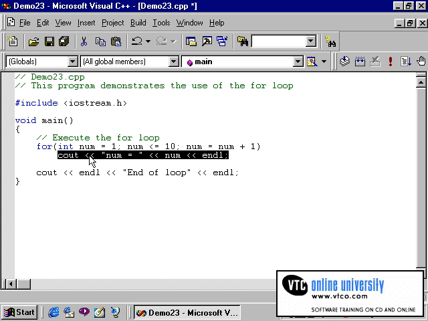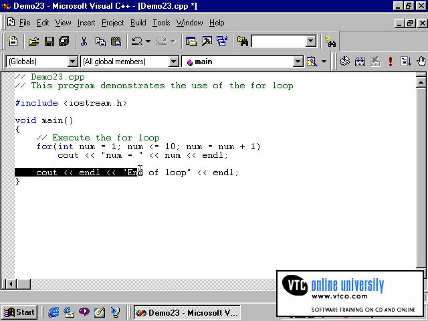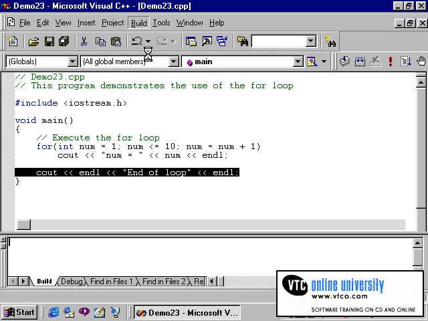However, just like in the case of the while and the do while loop, if you need to execute multiple lines for this loop, you could use braces. Once the loop is terminated, the cout statement will display the words "end of loop". Next, let's build and execute this program.